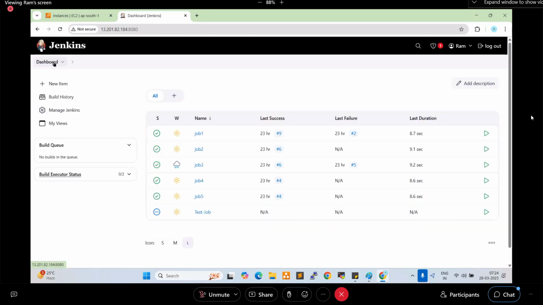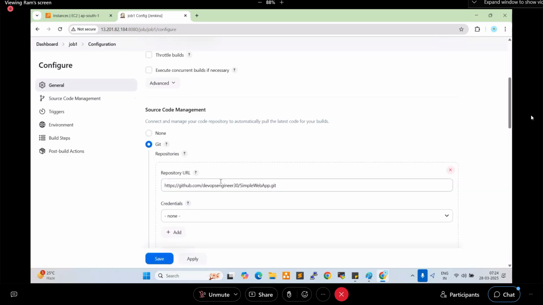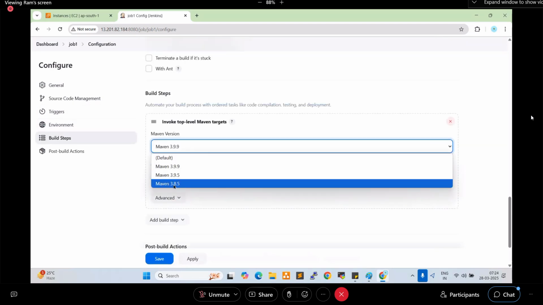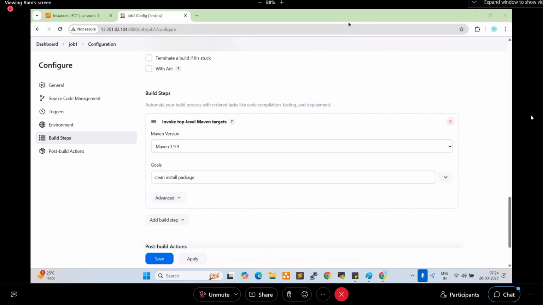Once you apply and save, where can we check this? Go back to the dashboard, go to job configure, and go down here. Look at this, 3.8.5. It's very simple and easy, right? Can you check it now? Is it visible or not?